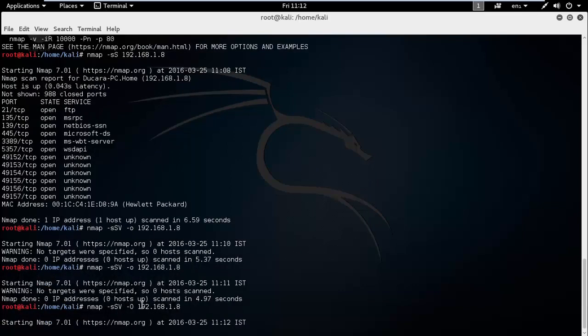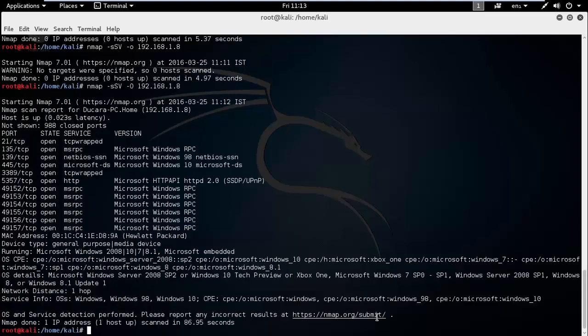Let's check it out again. It's all about the command. I think you have to use the -O option to get the OS detail, or you can say the OS fingerprinting part. It's taking time. Let's see, we have done.